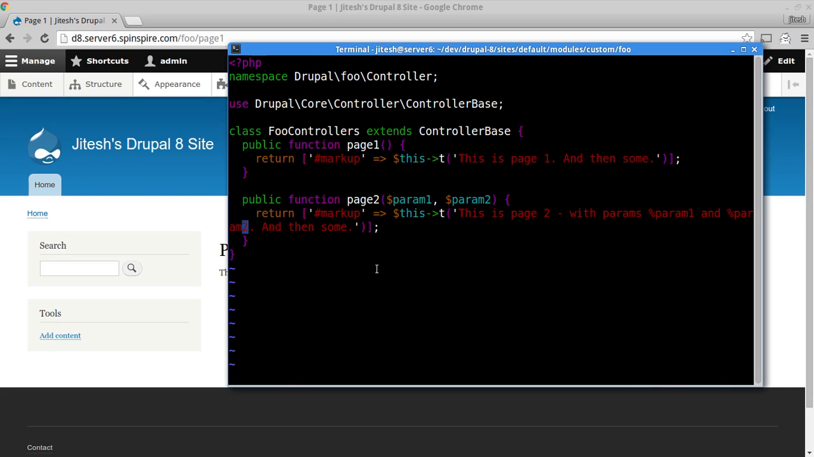So this way we will display these two parameters. To display them, I have to provide another array as an argument, and the array has %param1 as a key, and the value is $param1, then %param2 as another key, and $param2 as the value. So what is happening is we have a new method called page2. It takes two parameters, and then it uses those two parameters to present the page body.